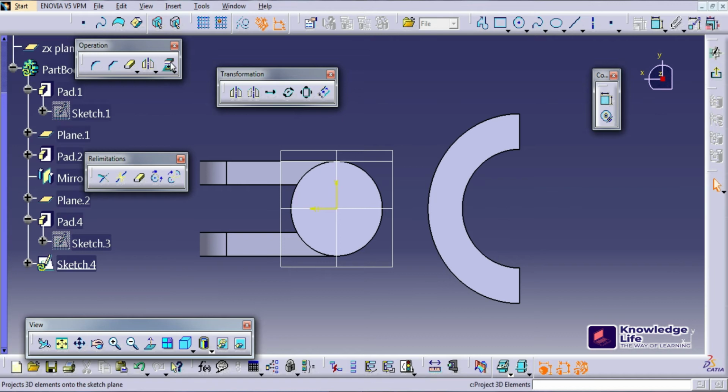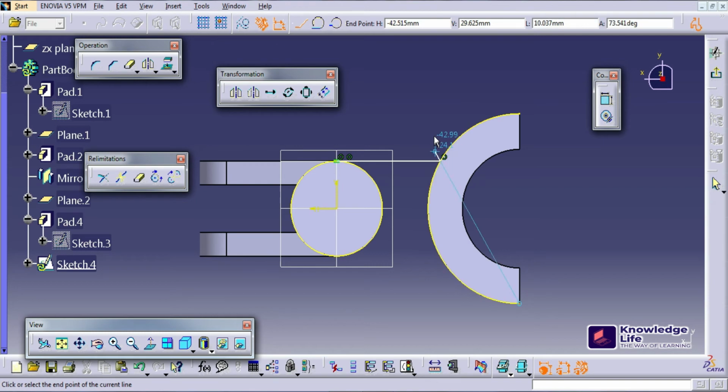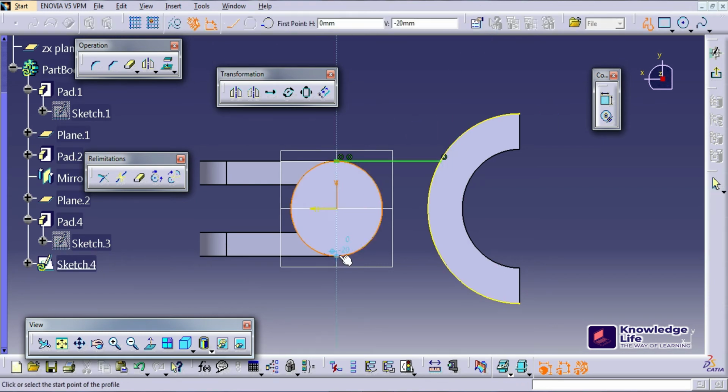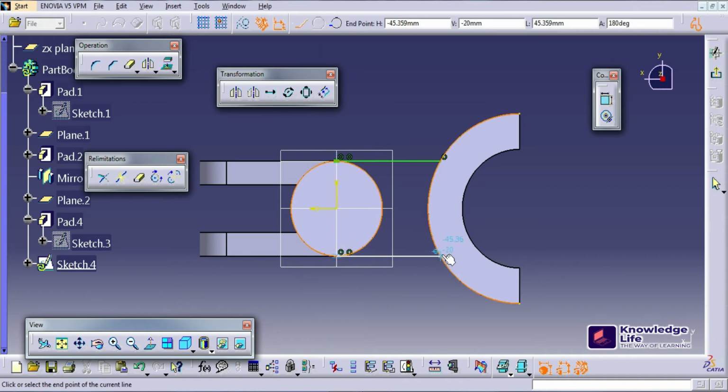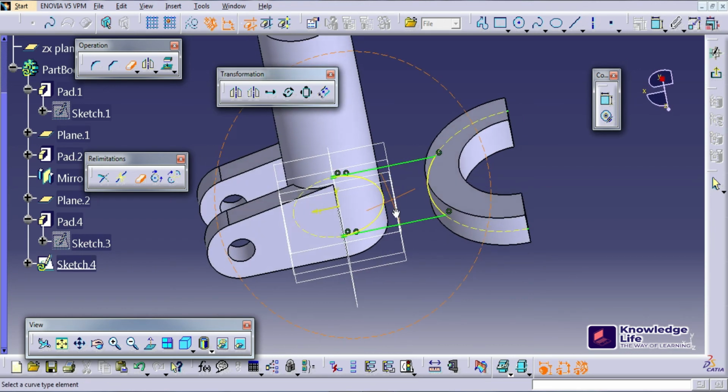I will go for the tool called project. So select this and this. Now you can see this edge is projected here, and take the profile here. So start from this point and like this. In a similar way we can start from this point to this. You can see I need to perform a lot of trim operations. So I will trim this portion, this portion, and this portion. Now you can see your sketch is getting ready.